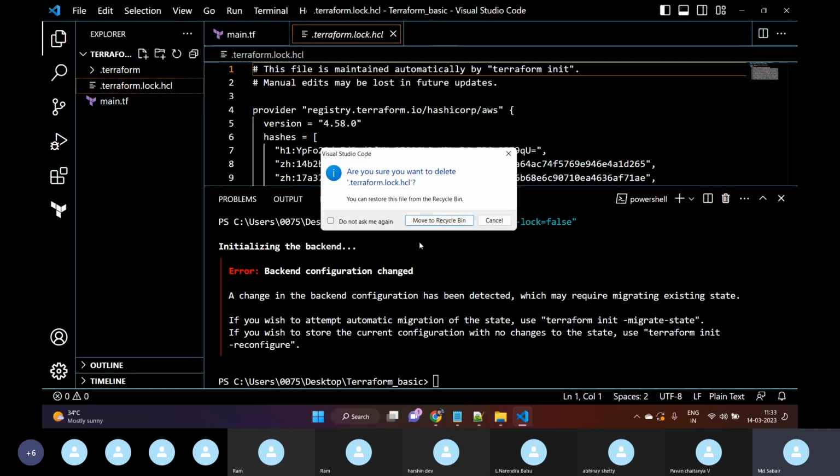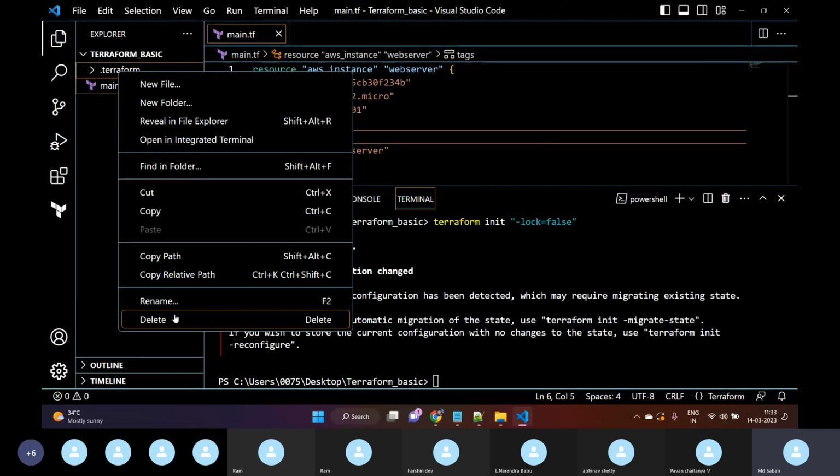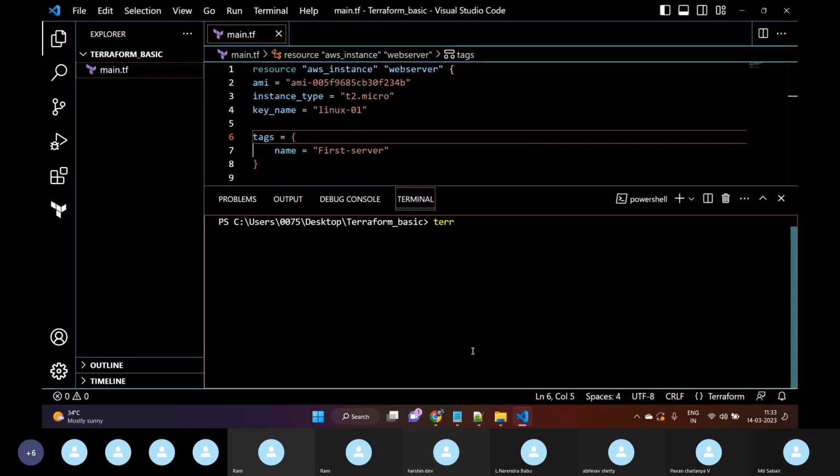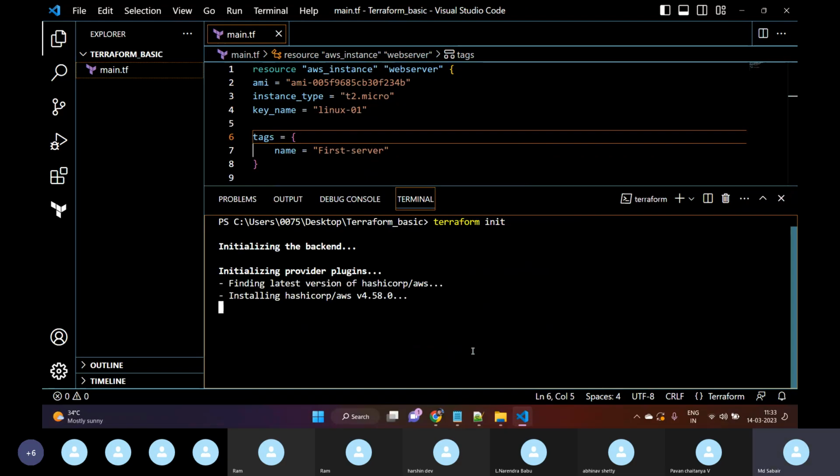Let me do one thing. Let me remove these configurations again. This is getting messed up here. Terraform init. Okay, now we don't have any backup files or .terraform, that's the reason this will be working fine now.